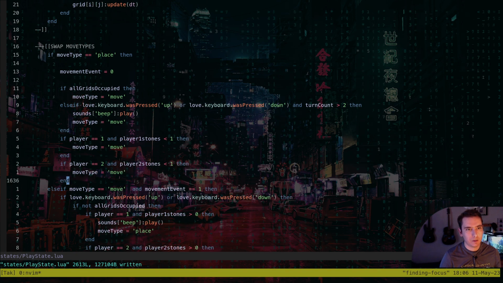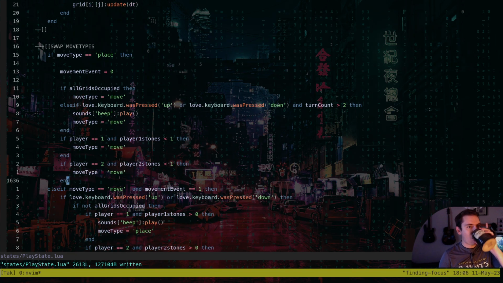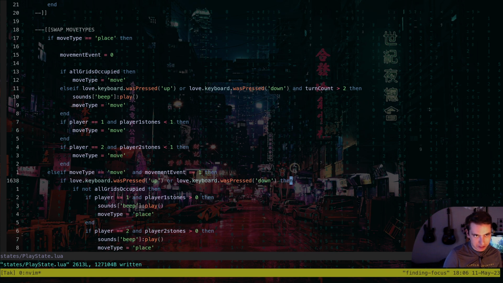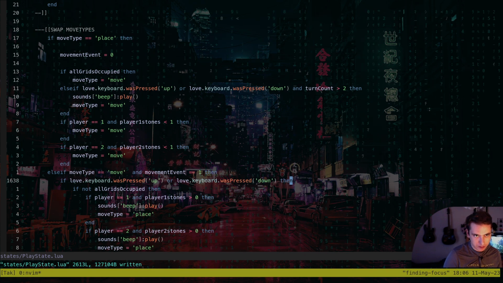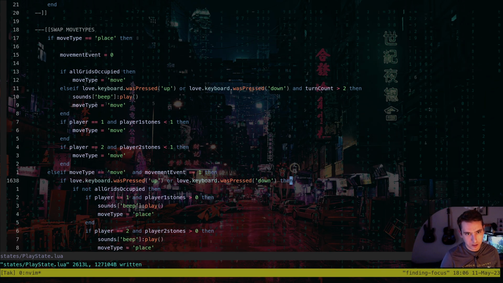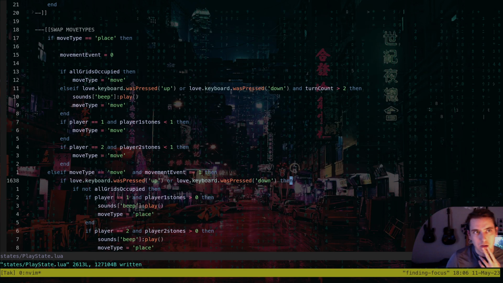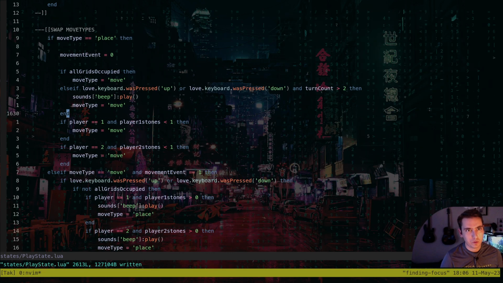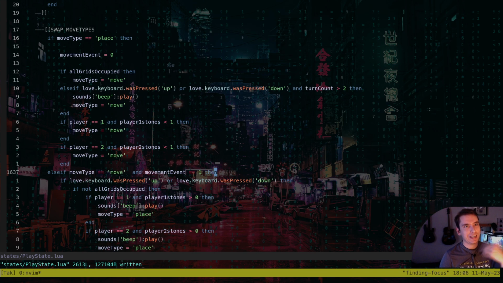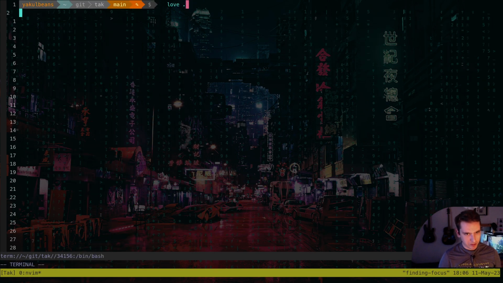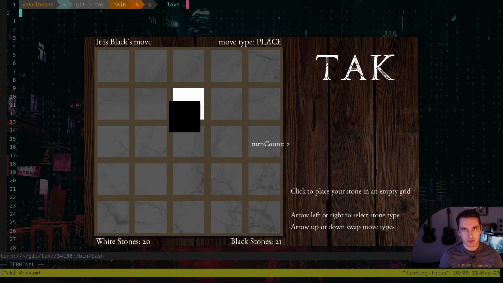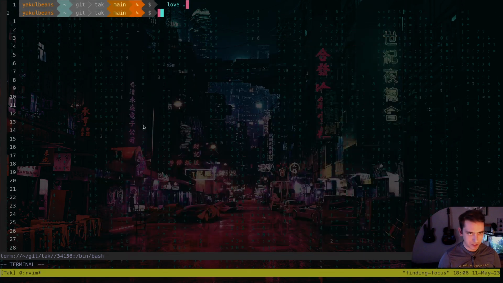That makes sense. If we're out of stones, we can only be in a move type. But if we're in a move type move and we're in that first event, okay, so that's a move type place going to a move type move, and then we actually shouldn't have to do it again. Because we're in a move type place, we can't get to a move type move. So we should be good there actually. So let's see. We can swap move types. We are still able to do it, which means we're missing something.